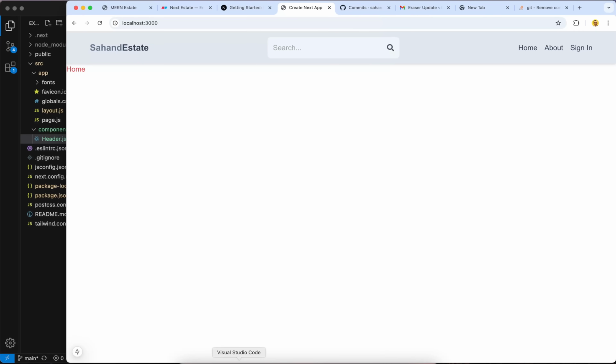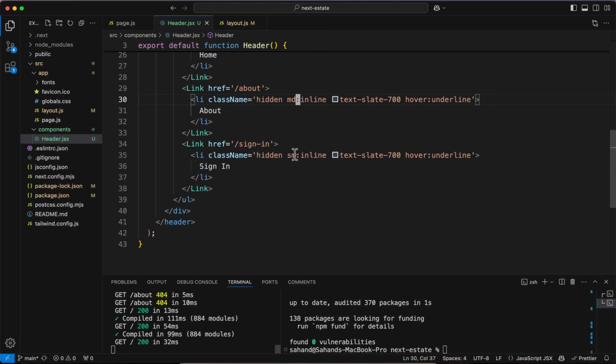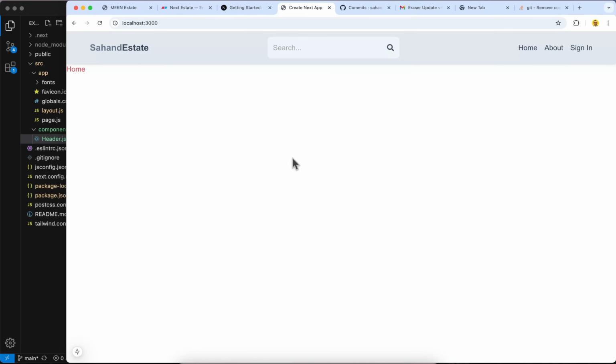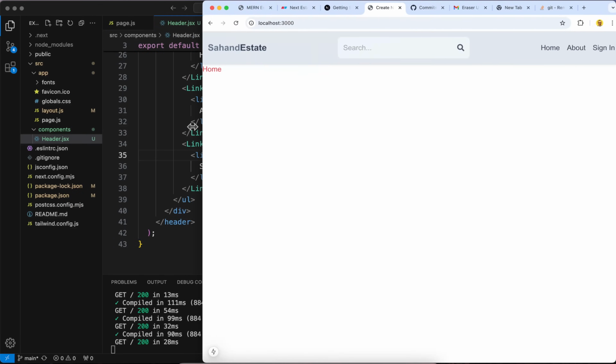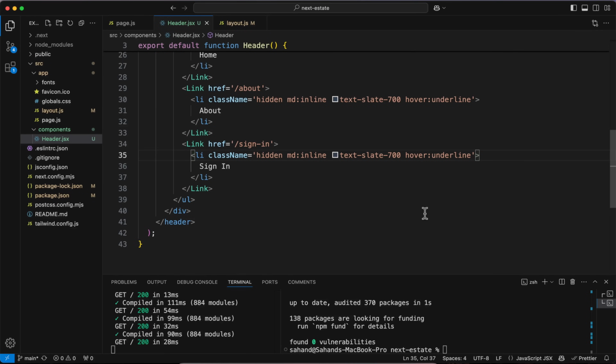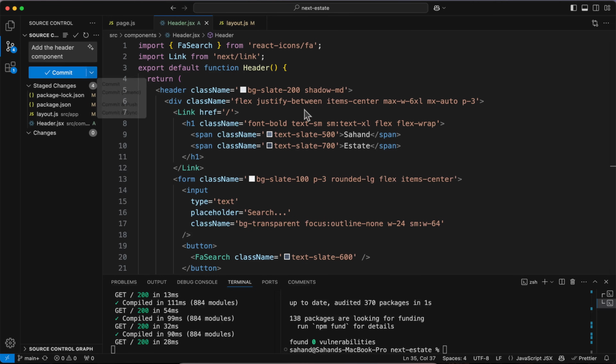And also it's responsive. Let me just fix it a little bit. So in the medium size and above, I want to see the menu. Less than that, I want to make it hidden. So we make it like this. Okay. So that's it for the header section. Let's add it to the GitHub. So this is going to be add the header component, and we can commit and push.